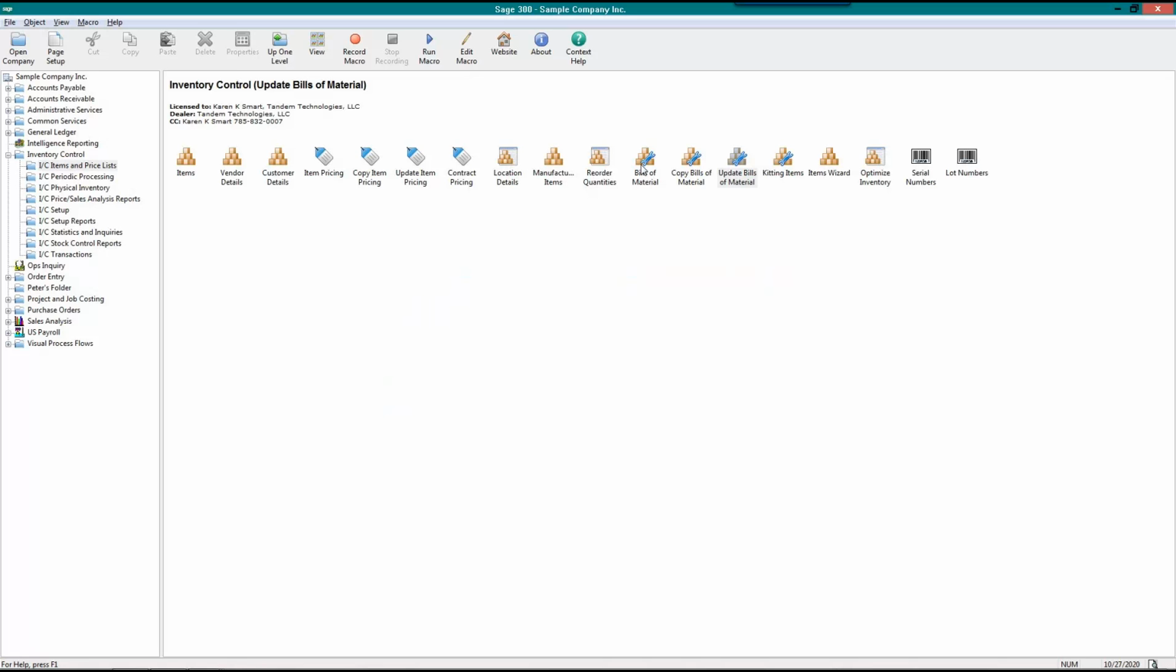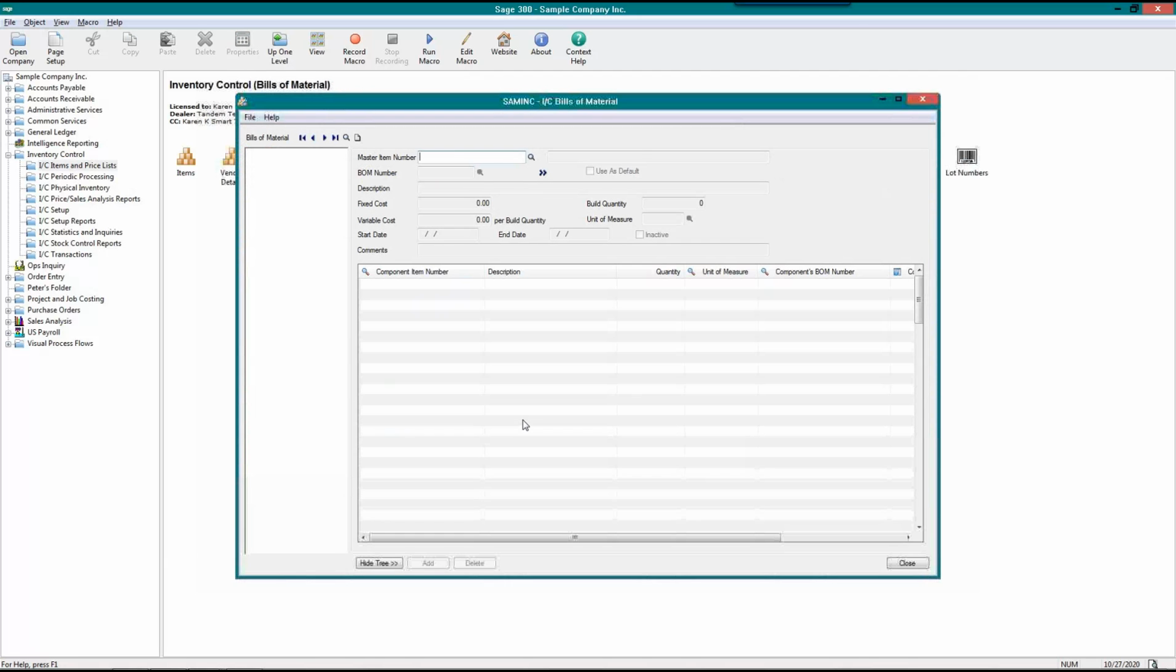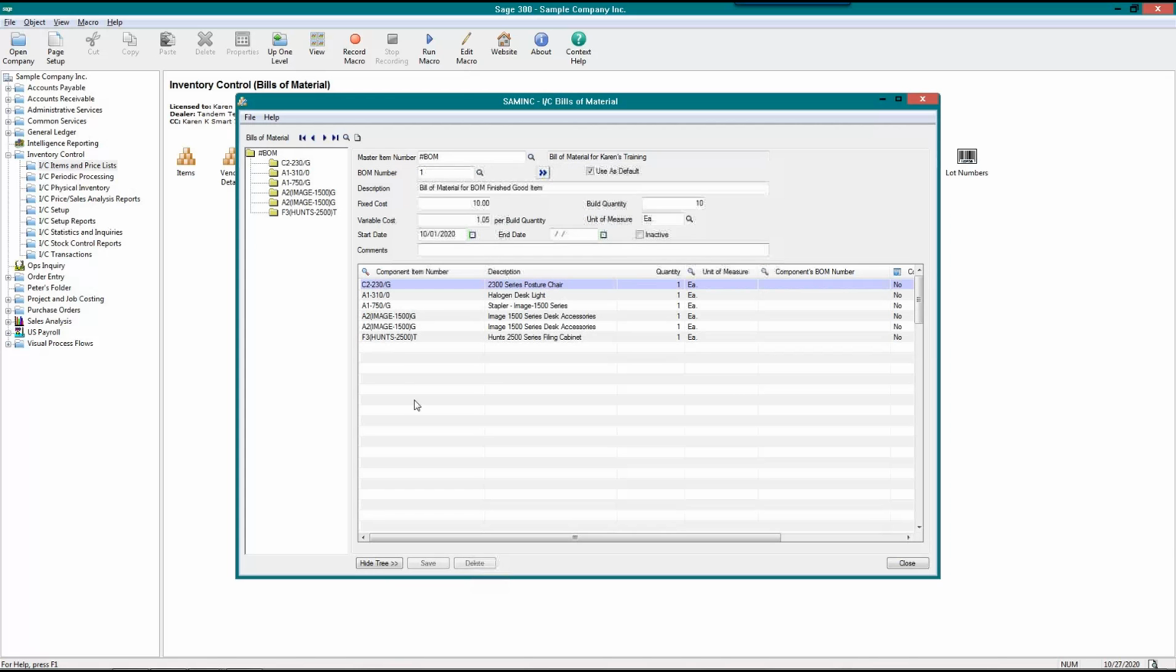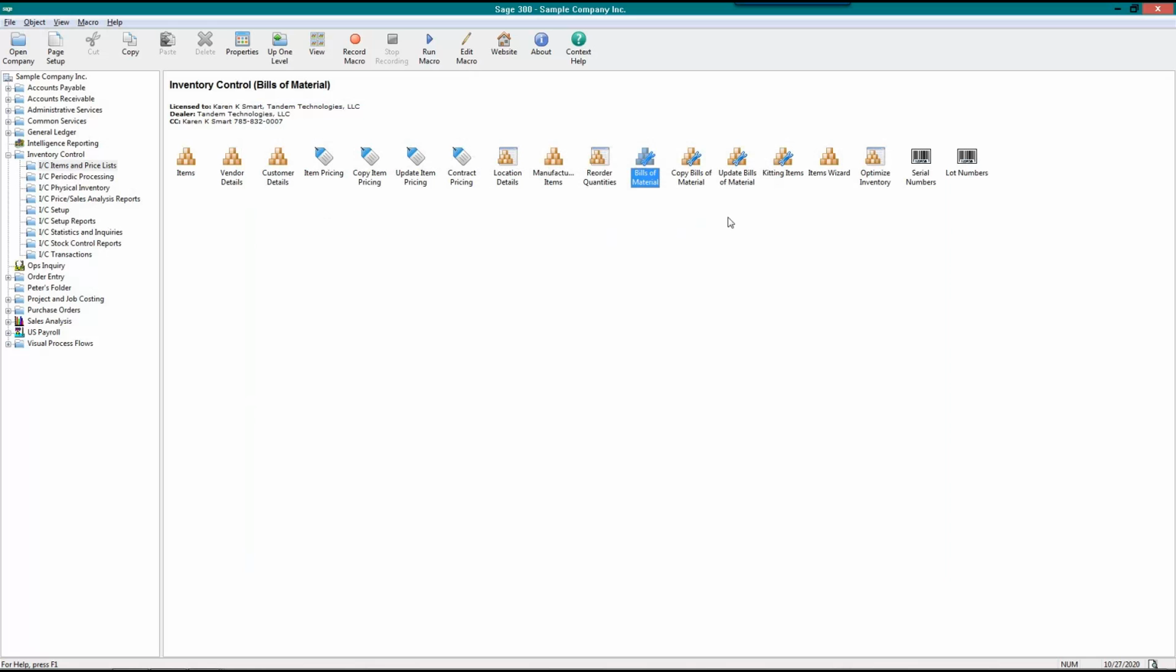So let's go back in now and look at that bill of material, and we should be able to see how it changed. So I need to hit my go button here in order to bring up those components. So we can see now that it swapped out the actual halogen desk lamp, and we can also see that it turned my variable cost up a notch. So it was at $1, if you remember correctly, and it's now at a 5% increase on that dollar, which is 1.05 per build. So those are some neat features with your copy bills of material and update bills of material.